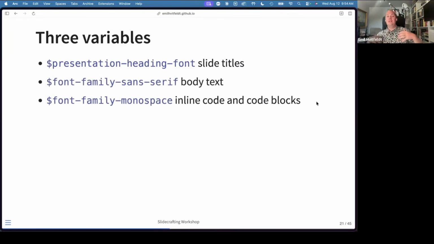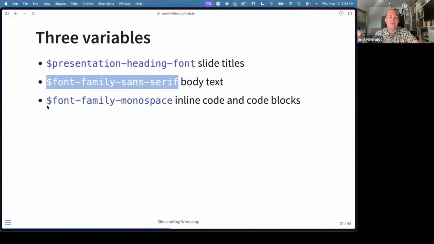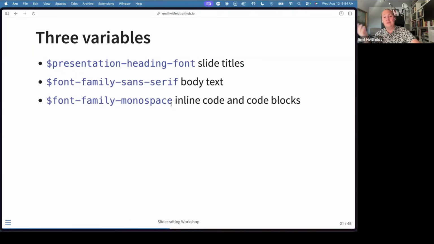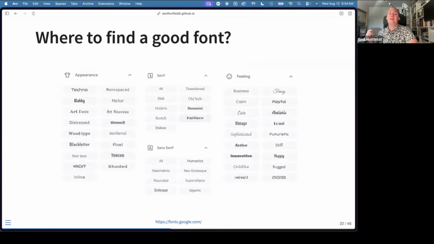And the three that we can set that are about fonts are the presentation heading font, which changes the top one, like the section one and the title one. The body text is using this SAS variable, and then all inline code, like the blue text right here and the code plots, is with this monospace. We just set these three variables to something else, and now all the text in our slide will look different.